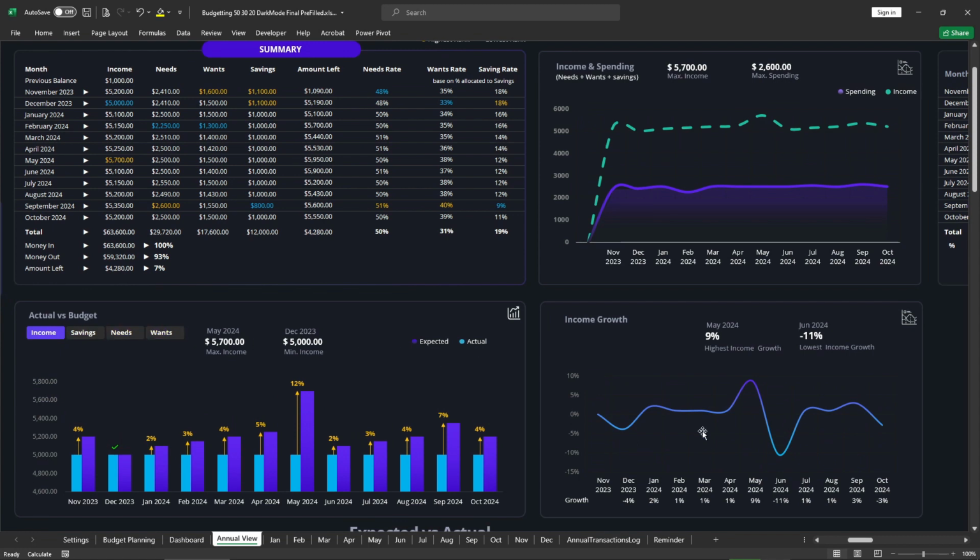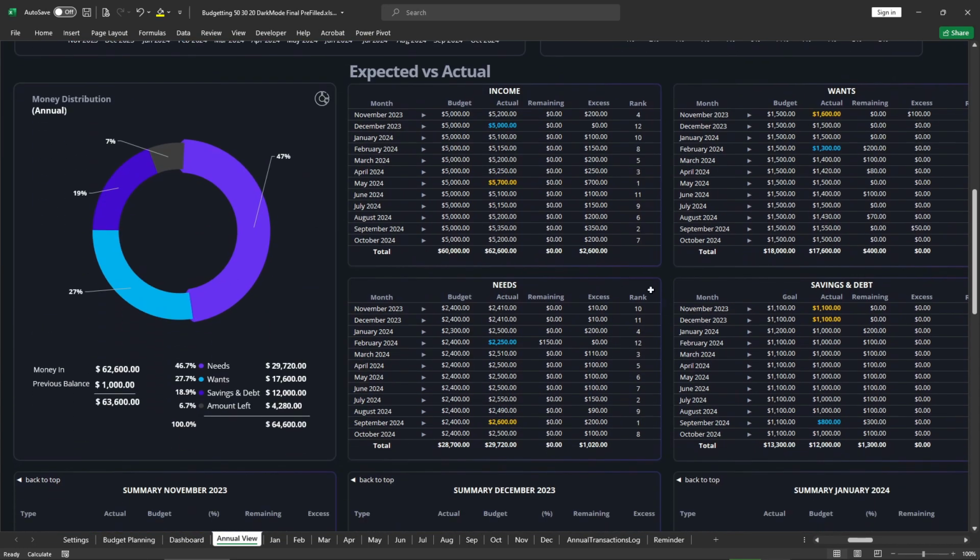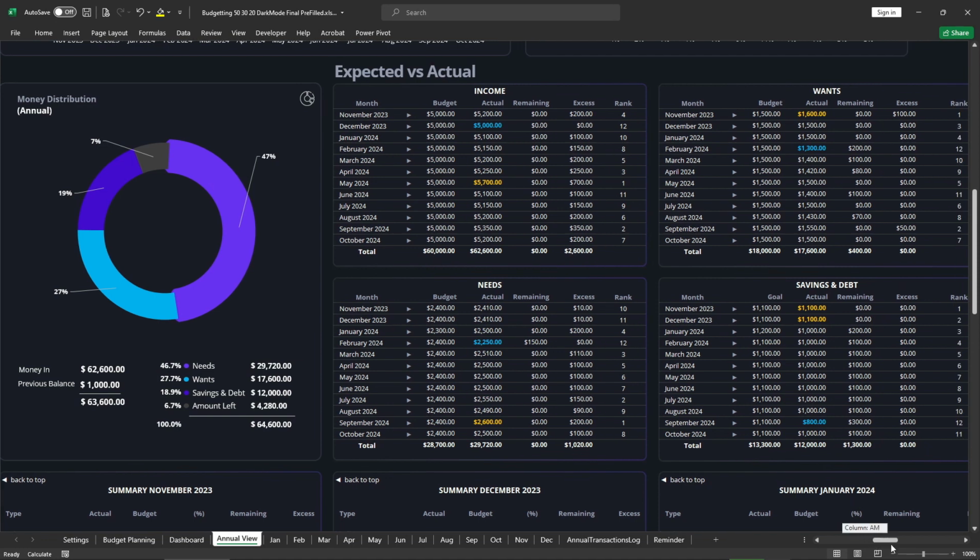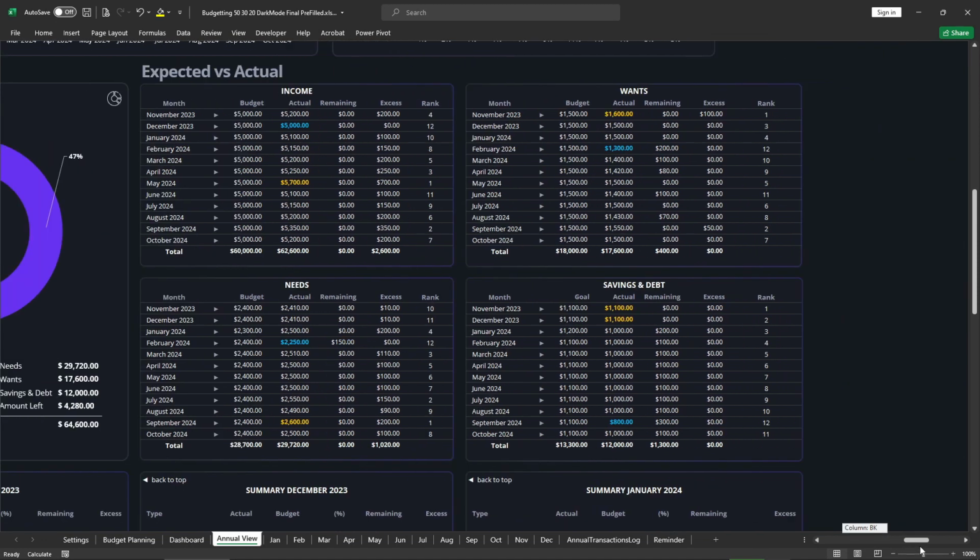Next, you can see a comparison table of expected versus actual for all types for 12 months. I also made a ranking from 1 to 12 of the actual amount in all types of tables, so you can find out which month your income was highest to lowest, as well as for other types.